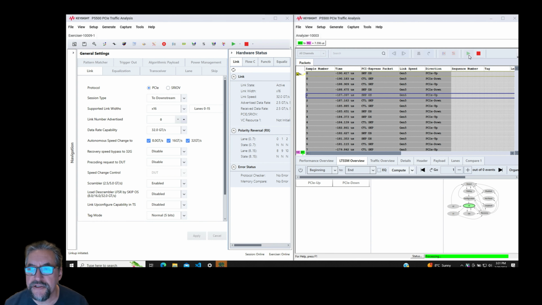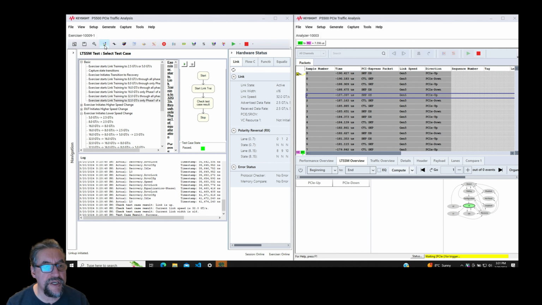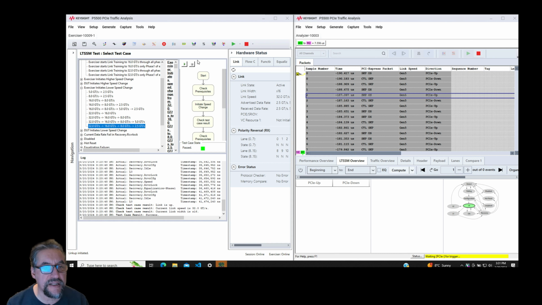So I'm going to get this ready to go and wait till it says running and waiting for PCI Express trigger. That's exactly what I want. I'm in x16, 32 gigatransfers. I'm going to initiate a lower speed change. That's exactly what we're going to do here.